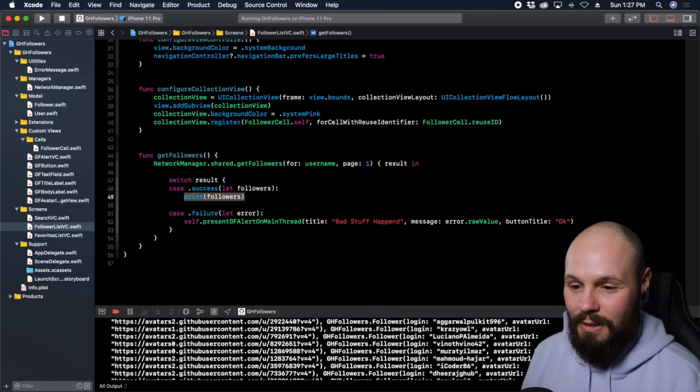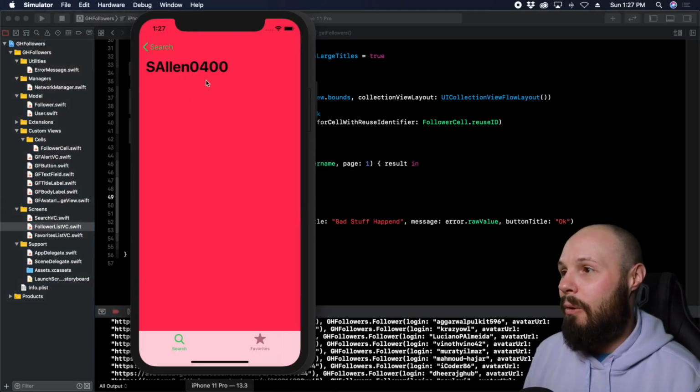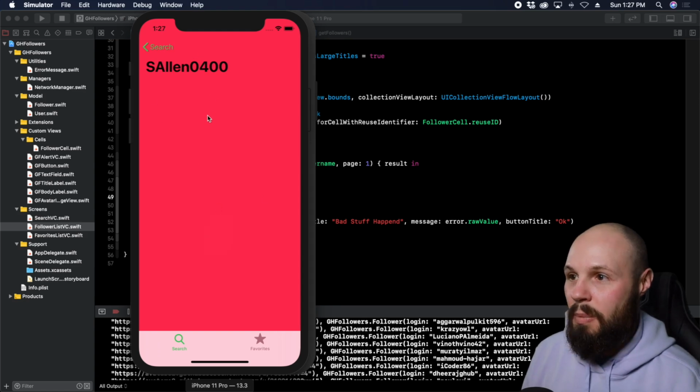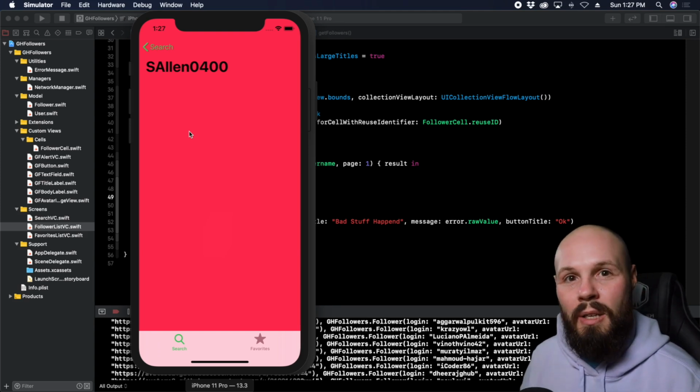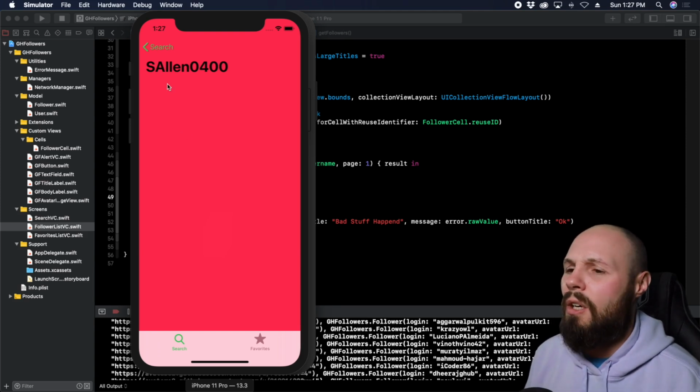Let's go back to our simulator. So yeah, our background is pink, fills up the whole view. So we are good to go there. That's not the look we're going for, obviously. But again, this is the initial setup, the foundation, if you will, of our collection view.